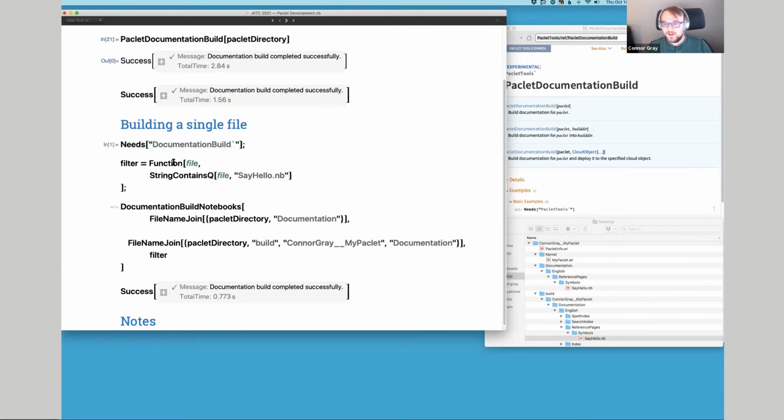and we can load this and use a function basically to filter the set of files which are going to be built by this run. So here I'm asking it to please only build the files that are called say hello. But if you are writing documentation, working on a page, you could just put in whatever name of the symbol you're working on that you want to rebuild and specify that there.